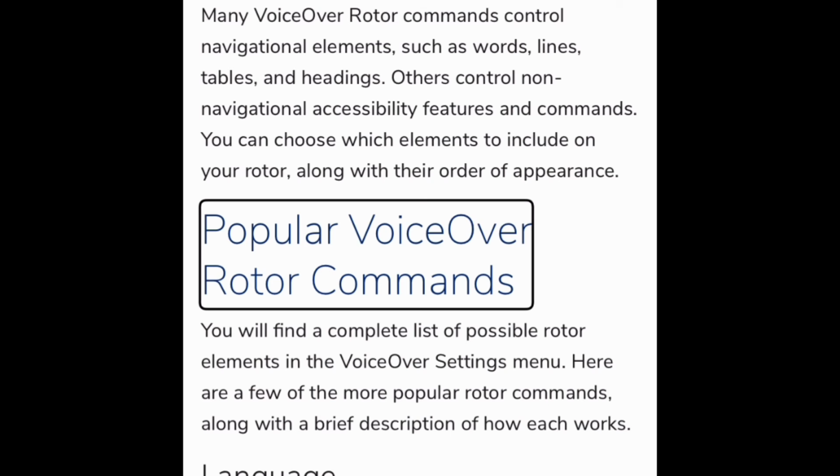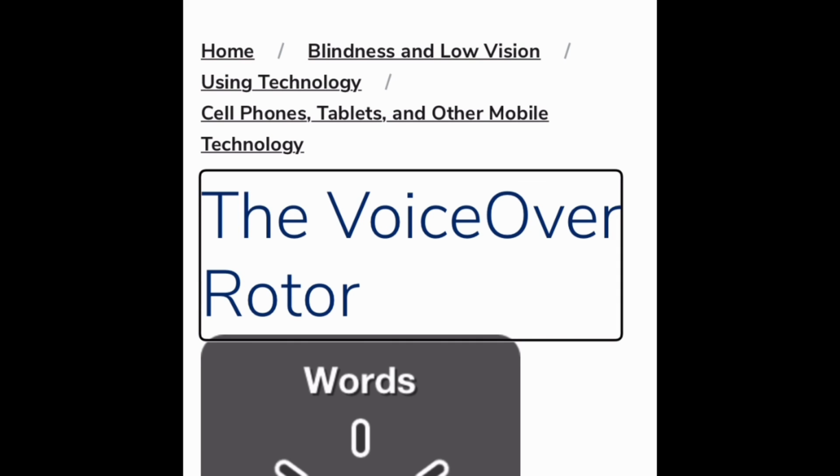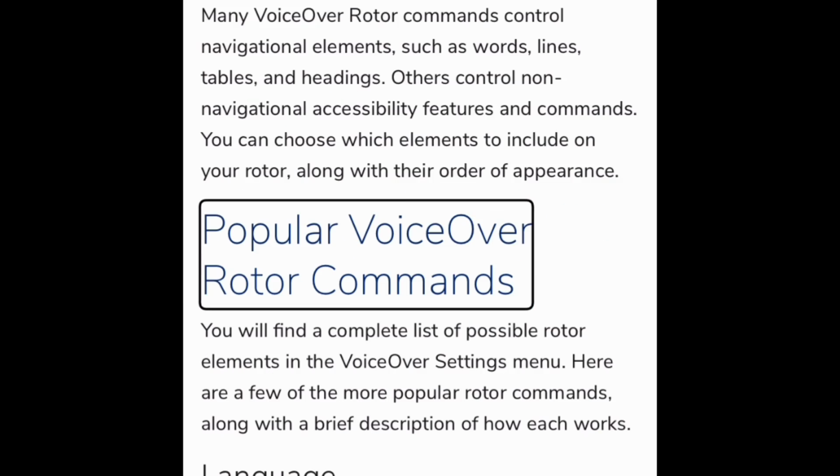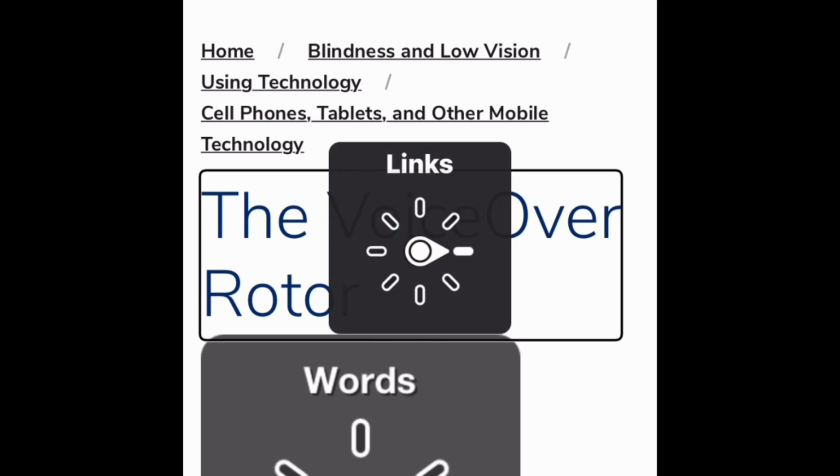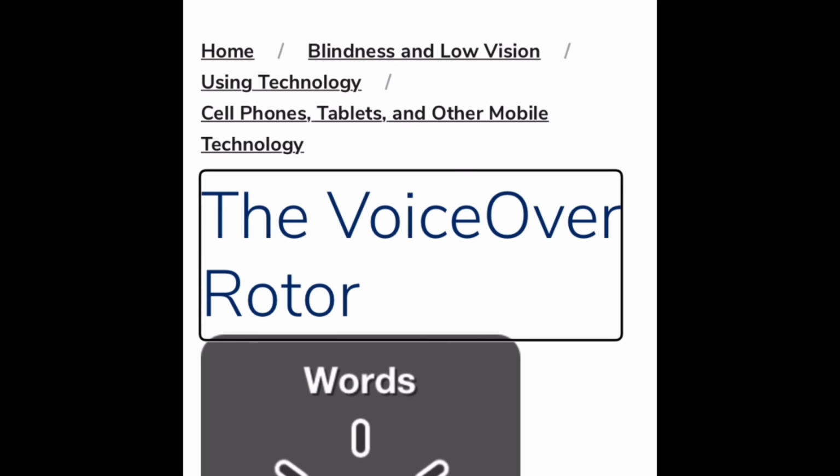So once again, you swipe up to go to the previous heading, and you swipe down to go to the next heading. The VoiceOver rotor, heading level 1. Popular VoiceOver rotor commands, heading level 2. The VoiceOver rotor, heading level 1. Links, 38 links. So links in your rotor allows you to access links on the web page.